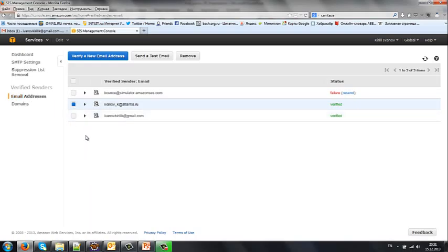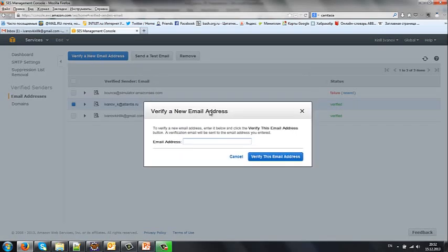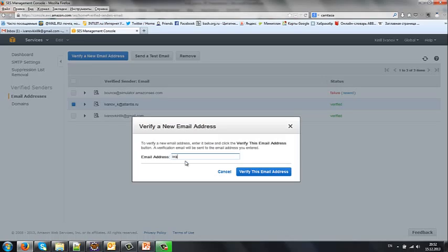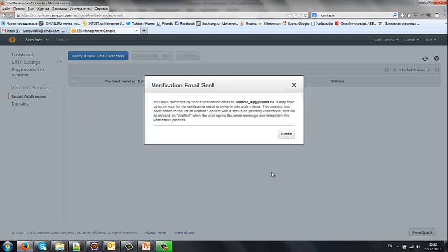Let's close it. Okay. To send email messages from SES, we have to verify the from email address, the address from which we will send messages. Here I have verified two of my email addresses. We can simply add a new one: verify a new email address. Here we can type an email address, okay, verify this email address.